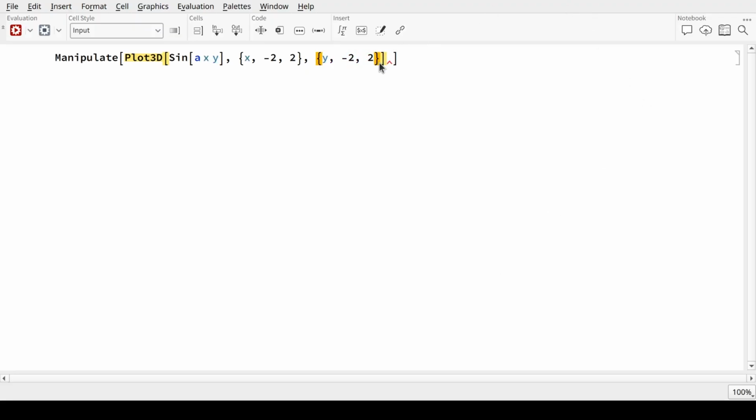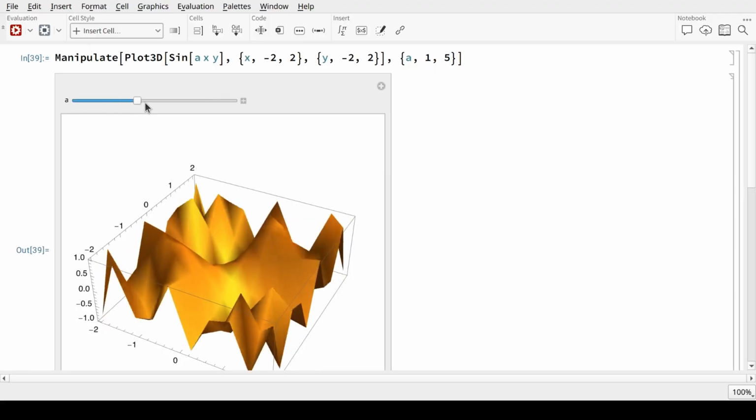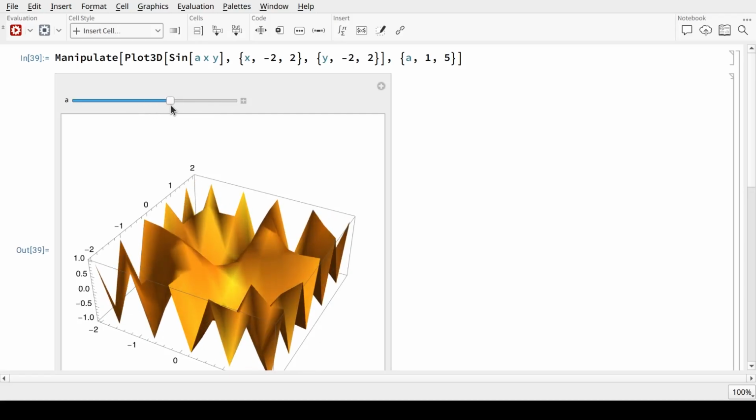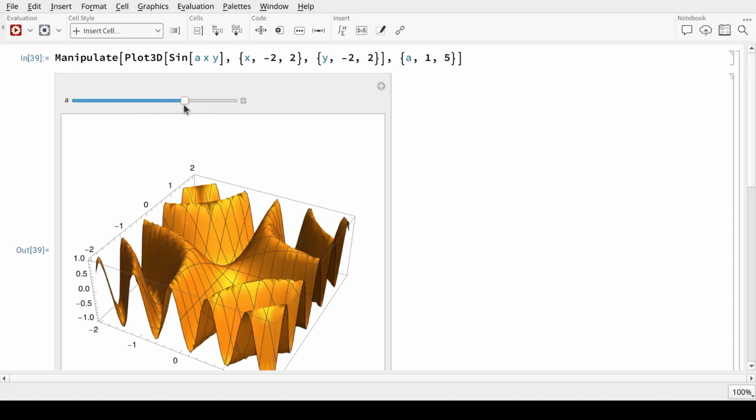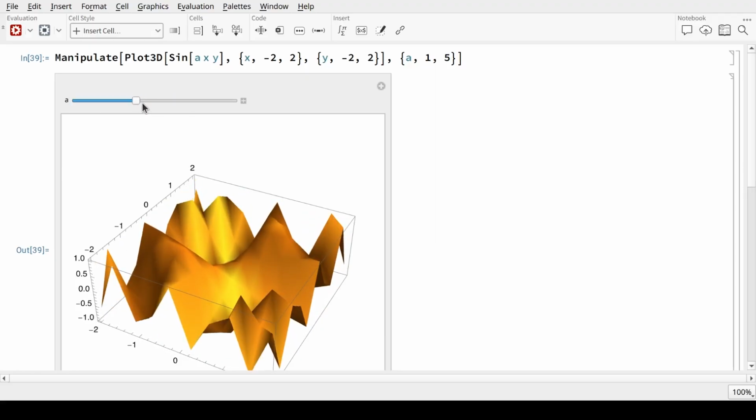Now we can specify the values for the a, which will be our controller, and will go from 1 to 5. If we try manipulating the controller up and down, we get the simplified view, which is Mathematica's way to improve performance and make it faster and better for these dynamic changes to take effect.